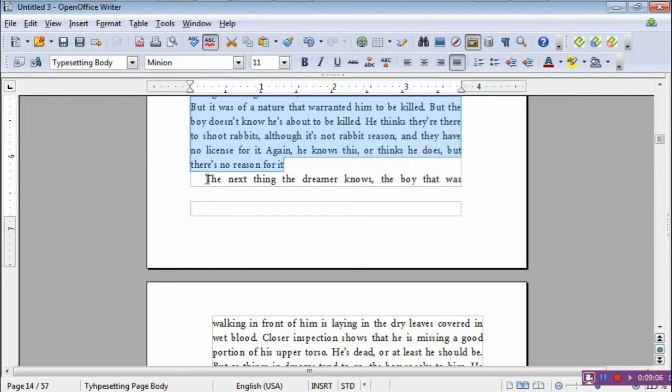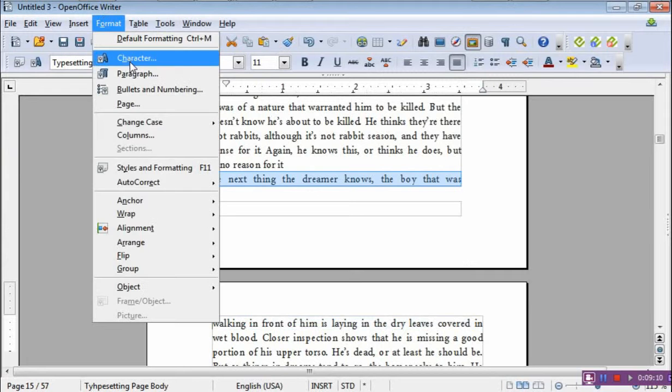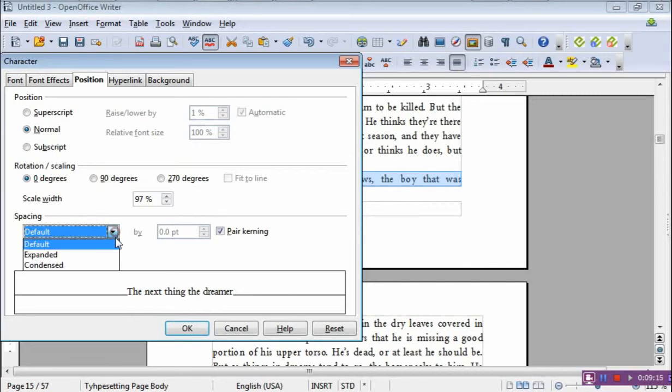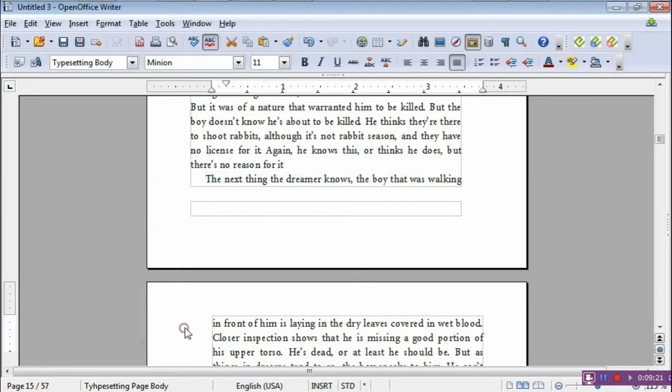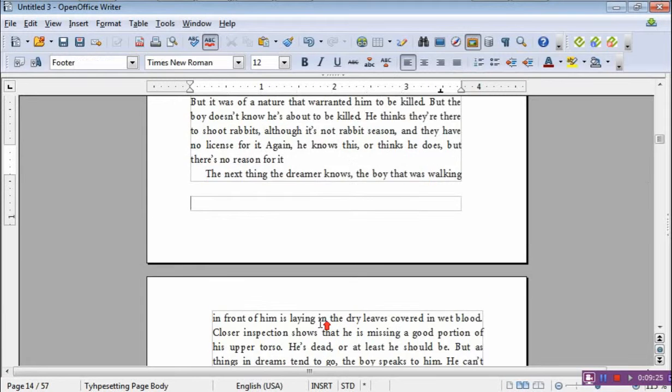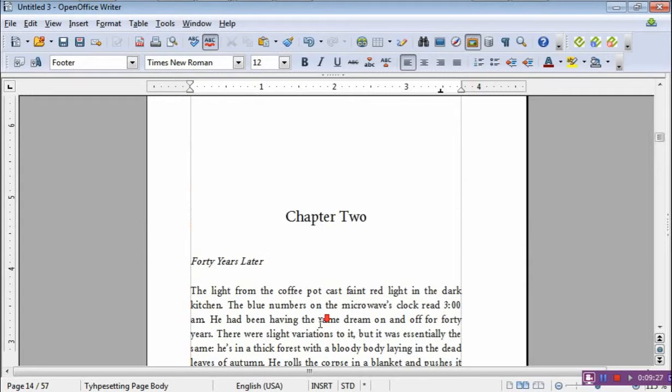Maybe I don't like the spacing in between here. Maybe I will condense it. So I can do Character. And then I can condense it a little bit and see what I think of it. And to a large degree, this is trial and error. So, maybe it looks better, but it's still that way.